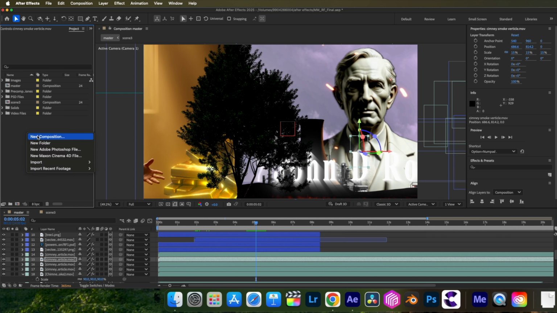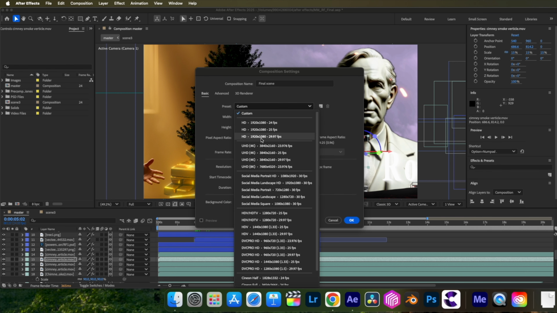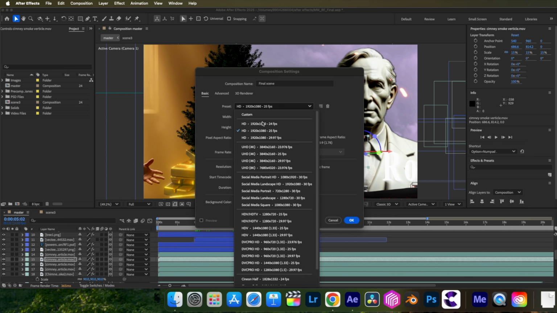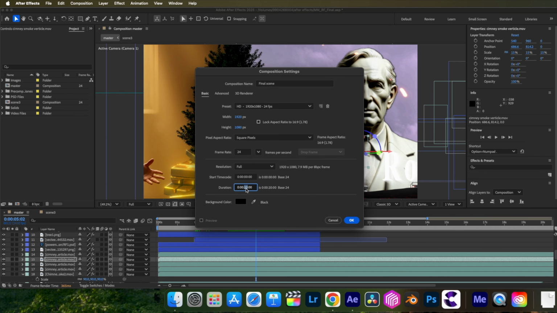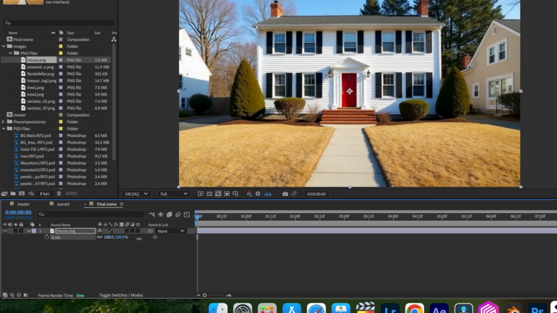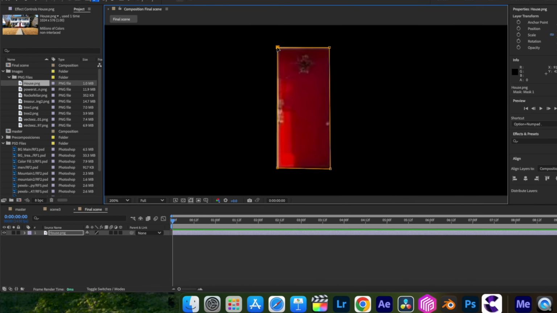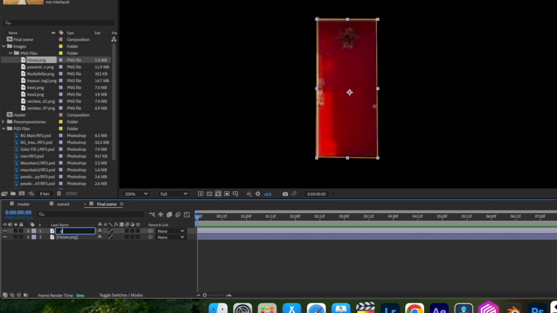Alright, finally the last scene. Create a new composition, final scene, 1920 by 1080, 24 fps and 10 seconds would be more than enough. Import the house PNG here and scale it up. Select the pen tool and mask out the door. Duplicate the layer, rename the upper one as door, bottom as house.